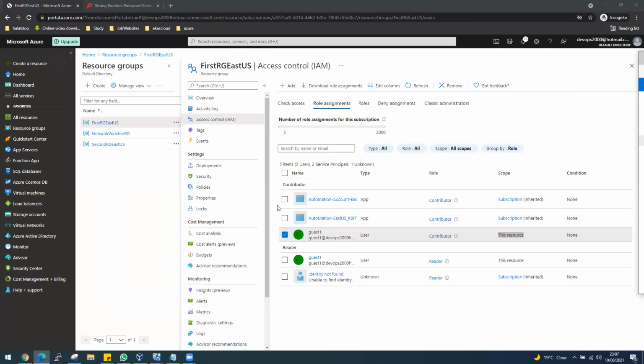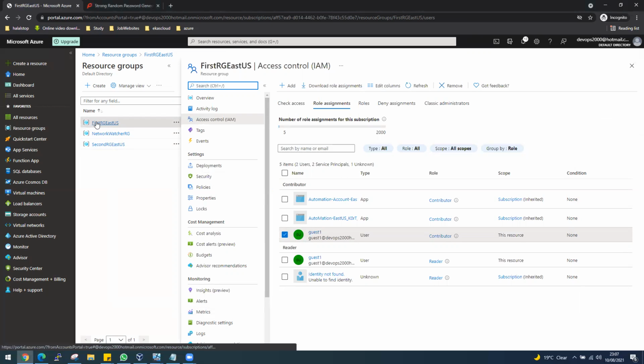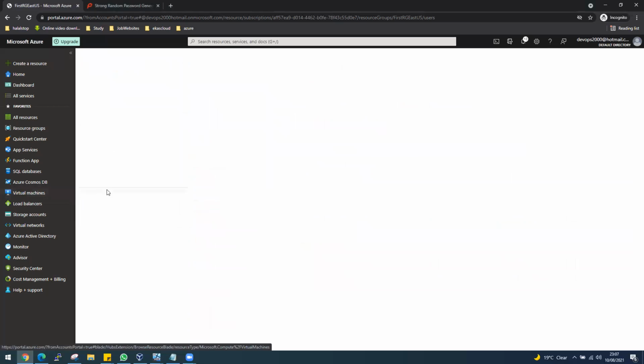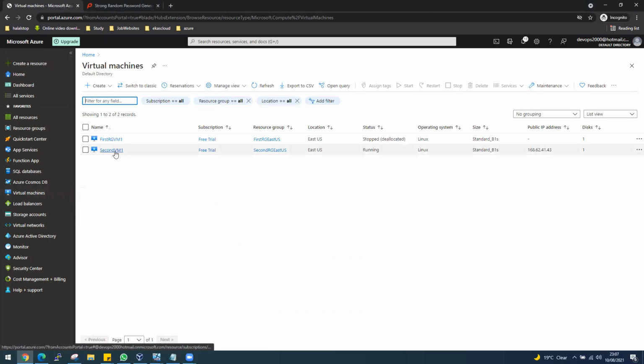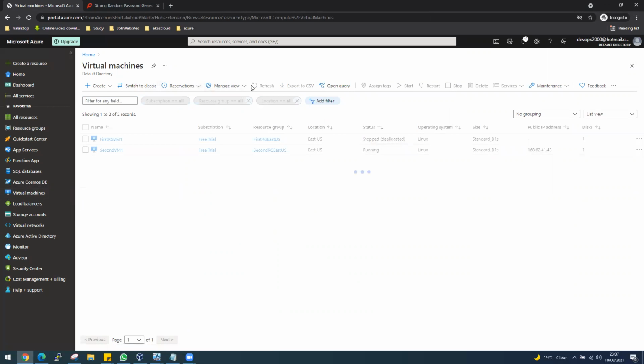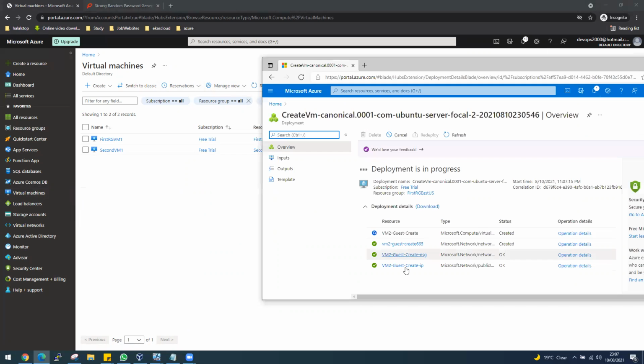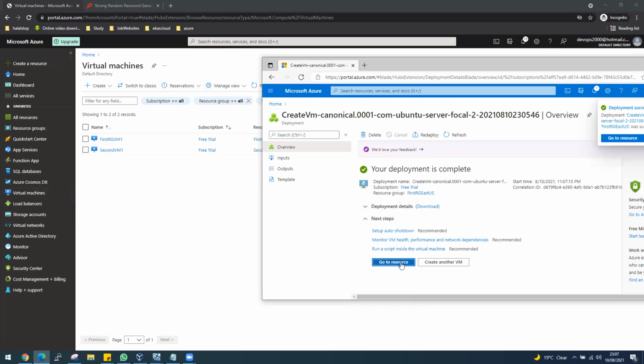contributor access. Now, if I go back to our main portal and try to look for VM under our resource group, if I do refresh, you will see that machine will appear in a minute. So it's getting created, VM2 guest create. So yep, that's created.